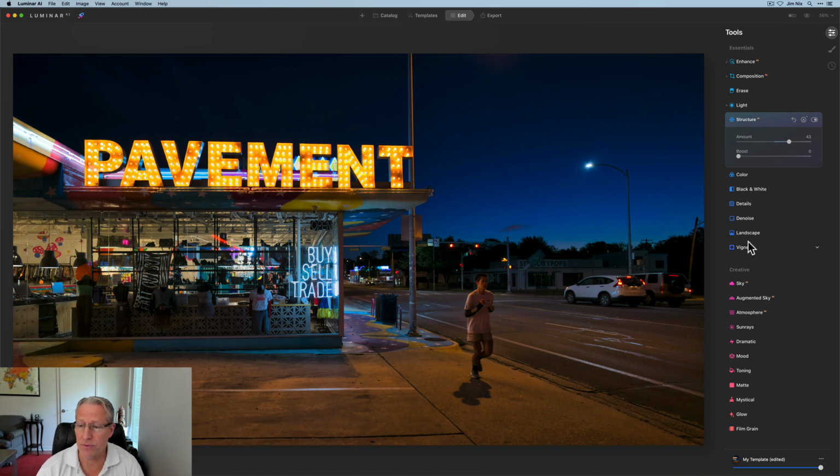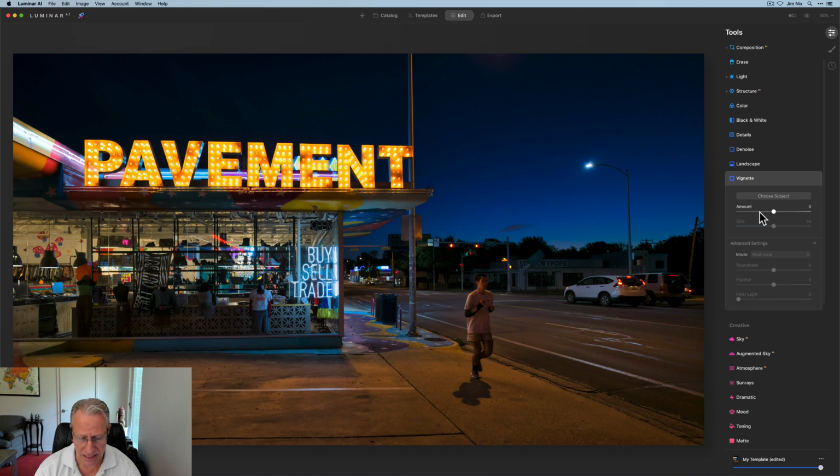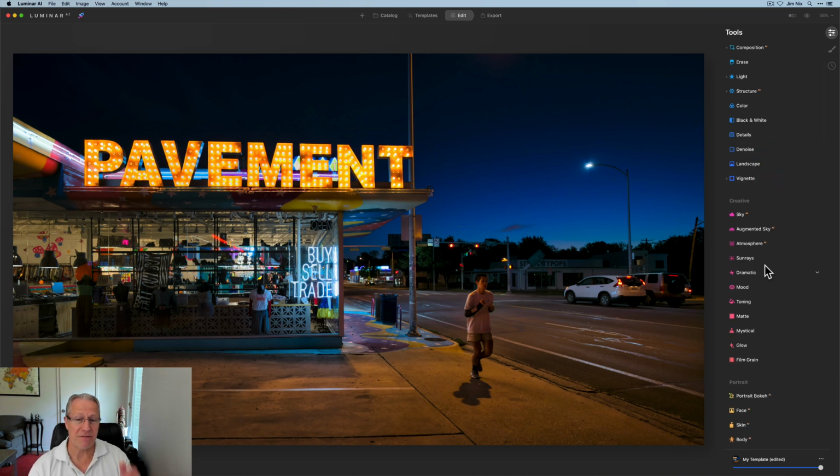And now that I've done that, I'm just going to wrap it up with a vignette. It's going to be a pretty simple edit here. I'm going to do about a negative 40, and the size is about a 25. And I'm going to place the subject over here on this gentleman who's out jogging. And I'm going to give him some inner light to brighten him up a little bit. And maybe something about like that. In fact, I think I'm going to scoot over a little bit more, maybe right in there. And that's really it. So that's my final edit.